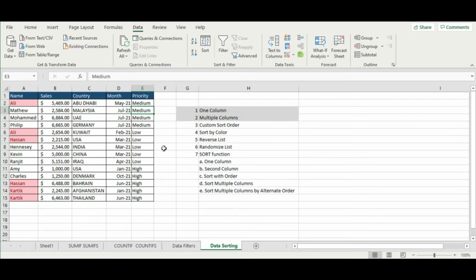But in a real life scenario, you want ascending to be low, medium, high, or high, medium, low. Low never comes in the center, it should come either at the top or at the bottom, right? That is the real life scenario, but Excel does it alphabetically, and that's why you're having M first, which stands for medium, then low and then high.